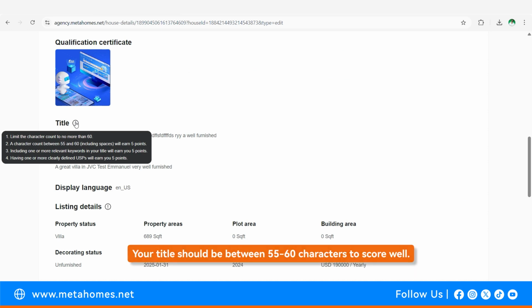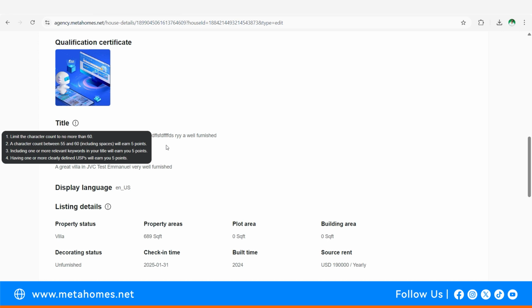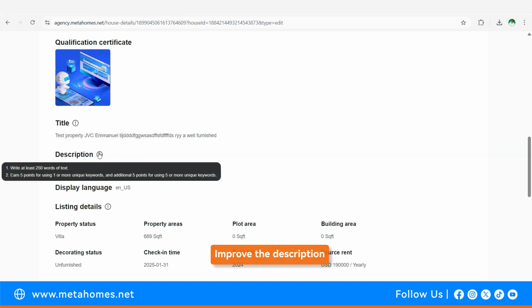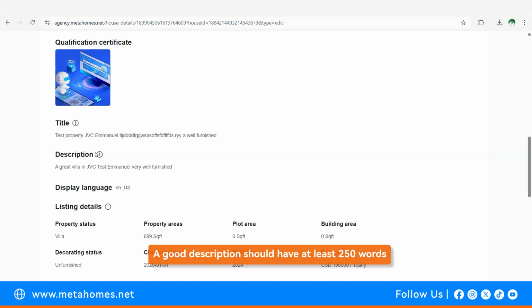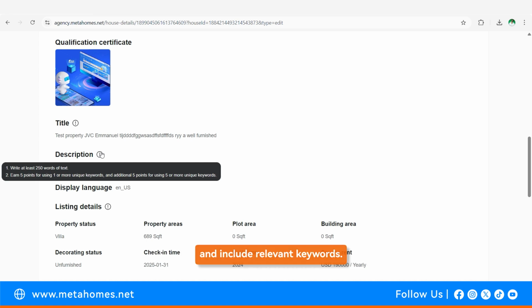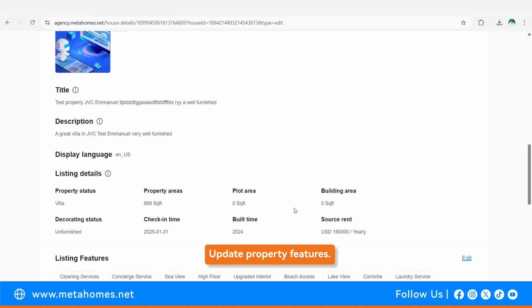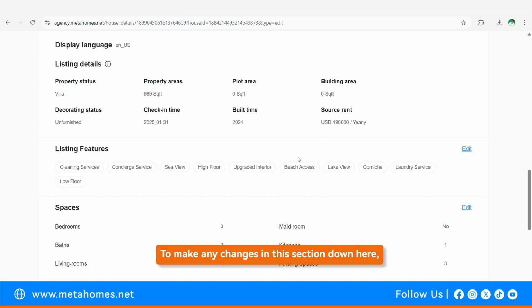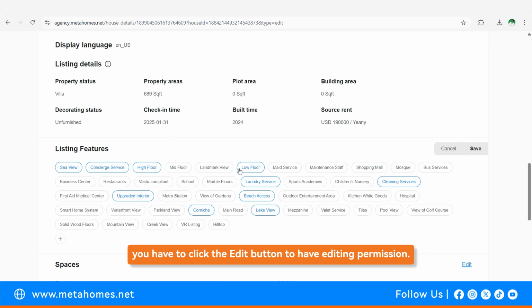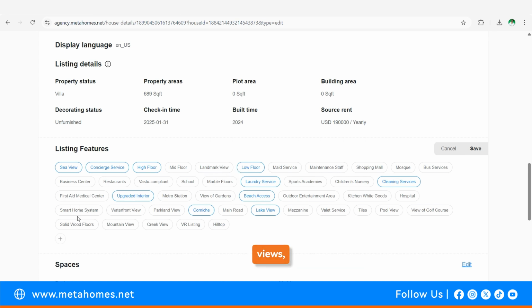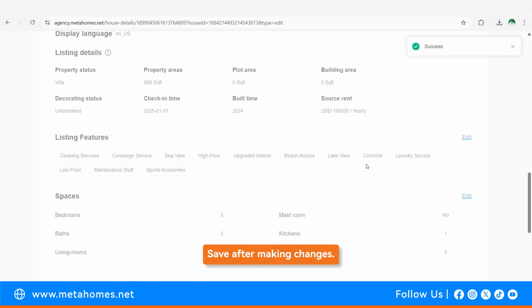Update the title. Your title should be between 55 to 60 characters to score well. Improve the description. A good description should have at least 250 words and include relevant keywords. Update property features. To make any changes in this section down here, you have to click the Edit button to have editing permission. Here, you add details like landmarks, views, and amenities, in case your property has any. Save after making changes.